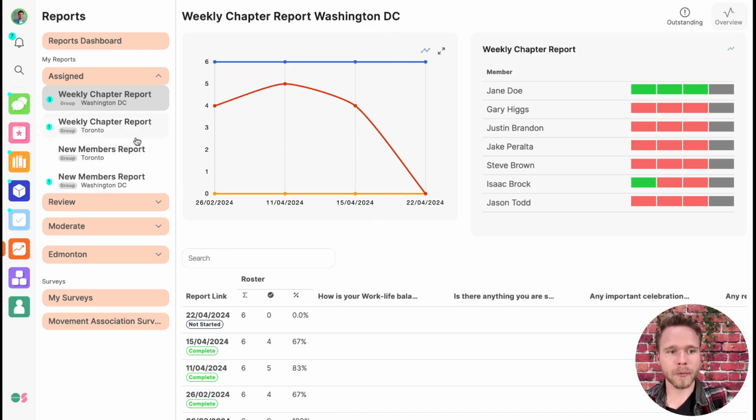You'll notice that there are multiple reports listed on the report page here, one for each group that the report is related to. So if I'm a leader of two different groups, I'll have the report appear twice, one for the Washington, D.C. group and one for the Toronto group.